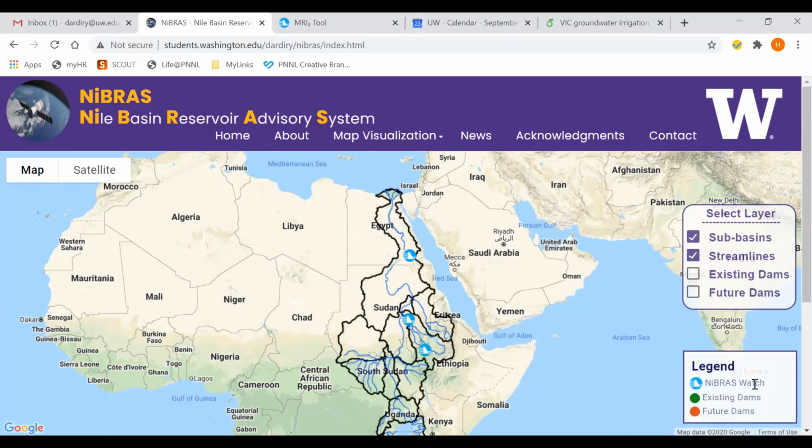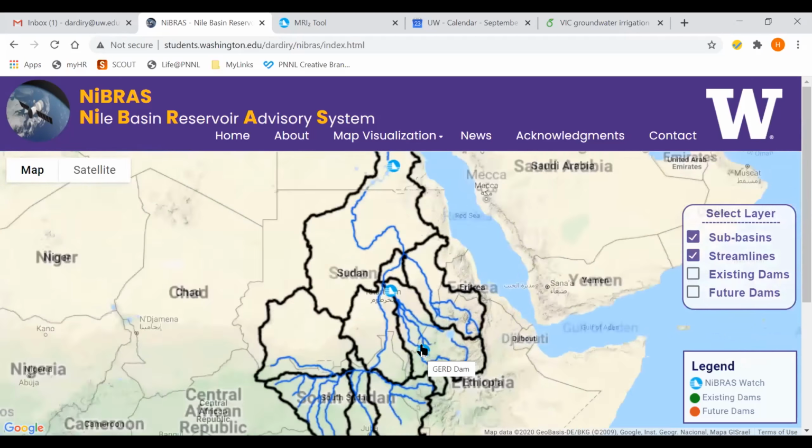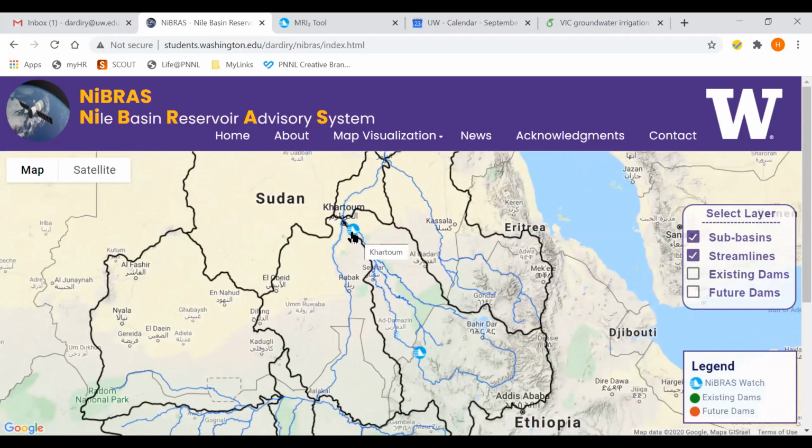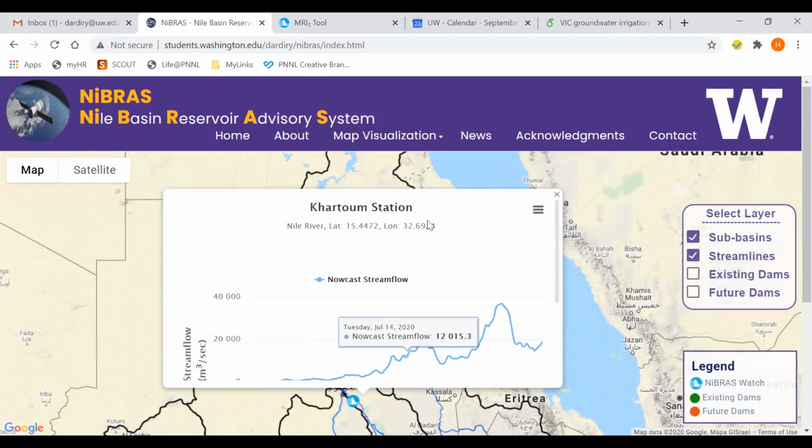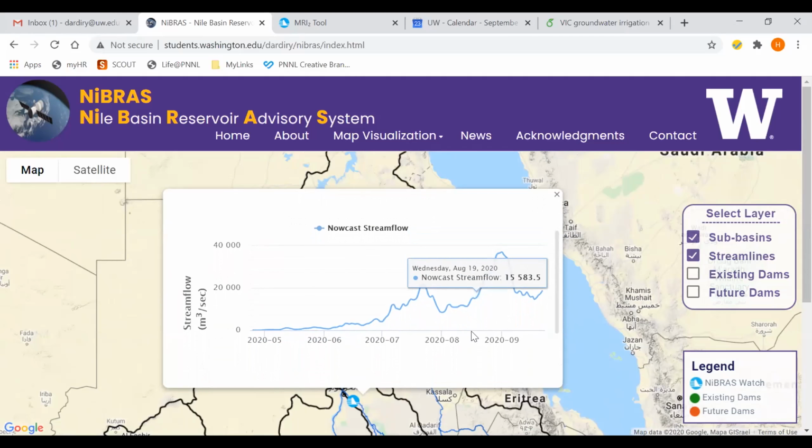But I think this NiBRAS watch is what the NiBRAS is actually tracking or monitoring. So for example, here is the GERD. I think the GERD is not working yet, but for Khartoum, for example, if you go down here, I think my screen is a little small to show everything. So you can see here, this is actually the VEC model.